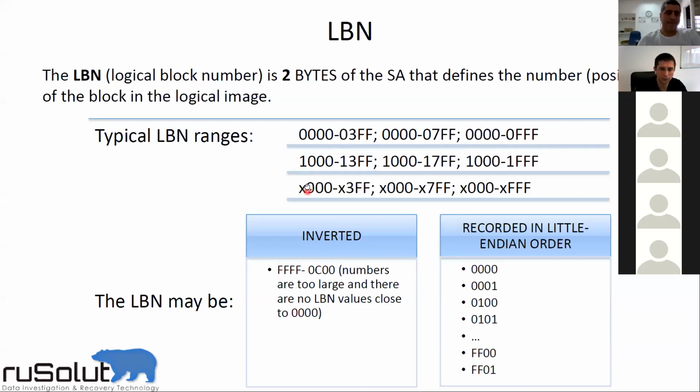So the first symbol of the LBN could be any. That's about typical ranges of LBN. And another two things that you should take into account: LBN could be inverted or could be recorded in Little-endian order, Little-endian format. So what does it mean that LBN is inverted?